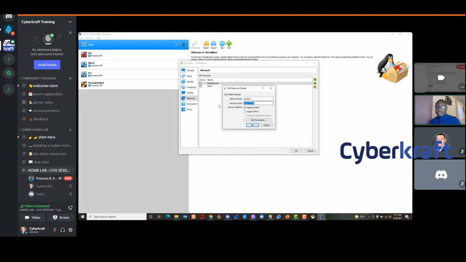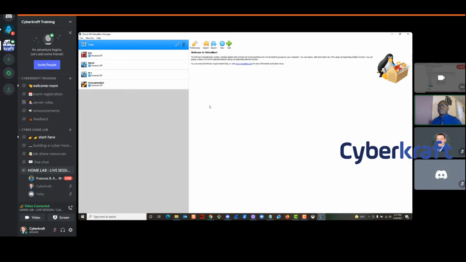And then you can give it an IP address. By default, VirtualBox is going to give you this 10.0.2.0. For the most part, you probably don't want that. You probably want something like 192.168.1.0/24. You want to make sure DHCP is supported, it's on, and then you click OK. That's how you create a virtual switch. Once you click OK, you're good to go.